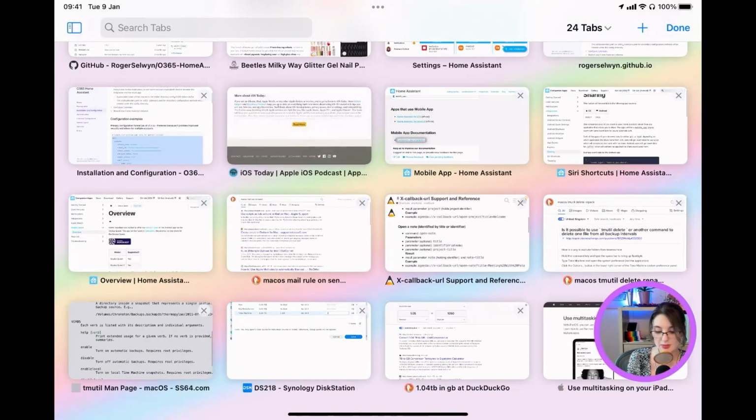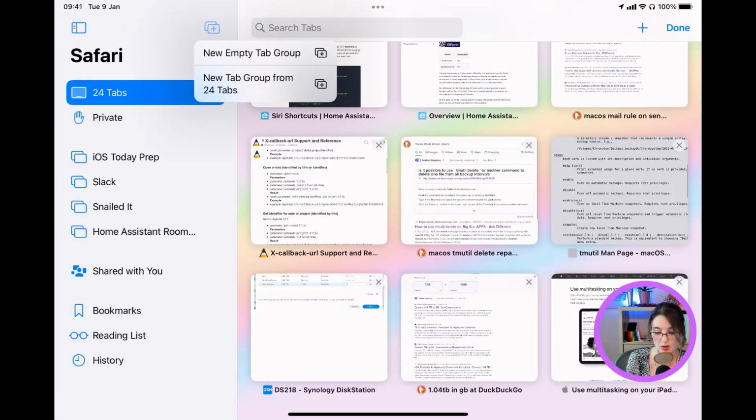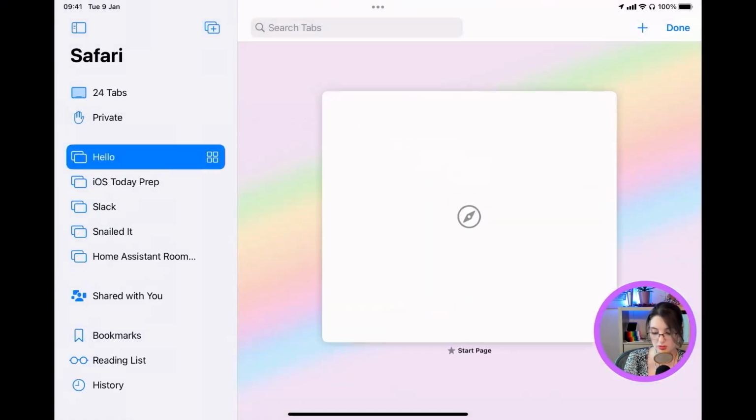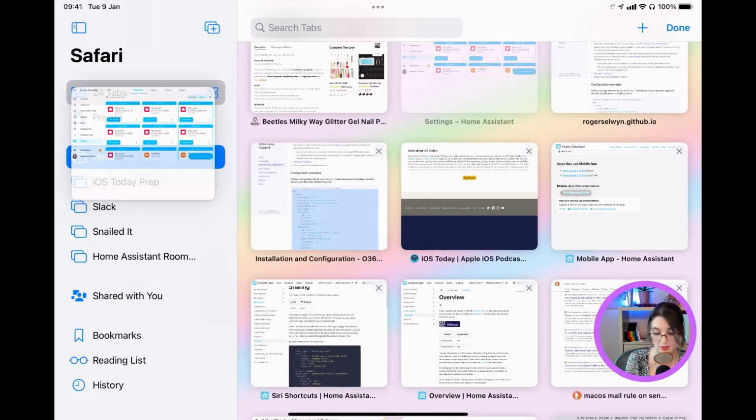And this can be especially useful if you're trying to work with tab groups. Okay, so if you create a new empty tab group, and I'll call it hello, then what you can do is from your other list, you can pick up one of these tabs and just drop it into there.